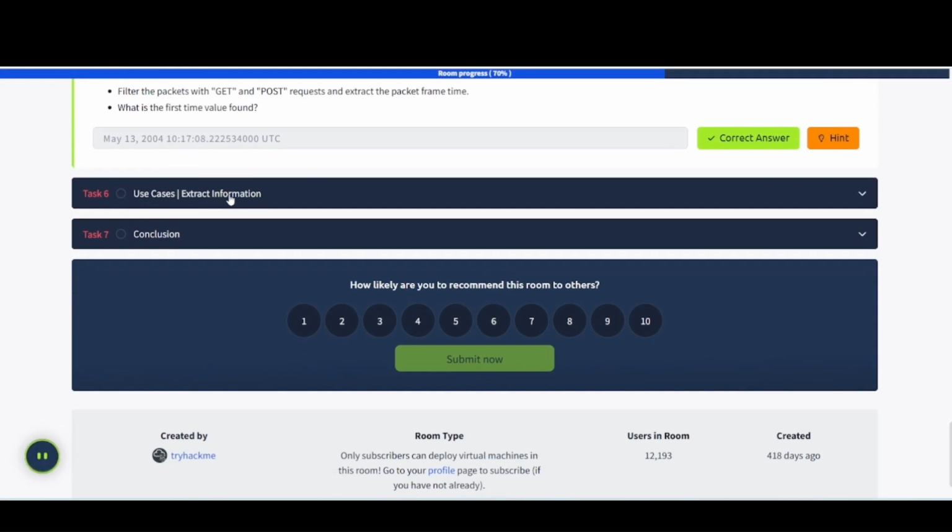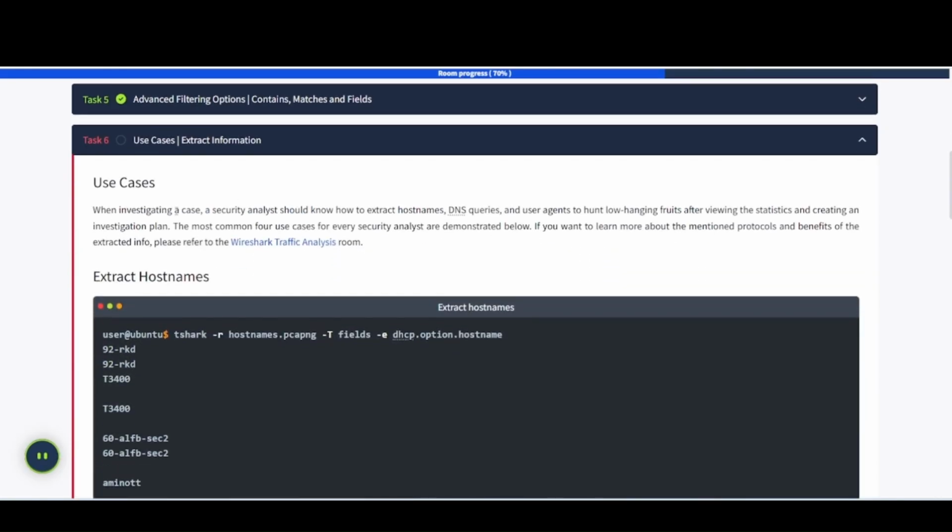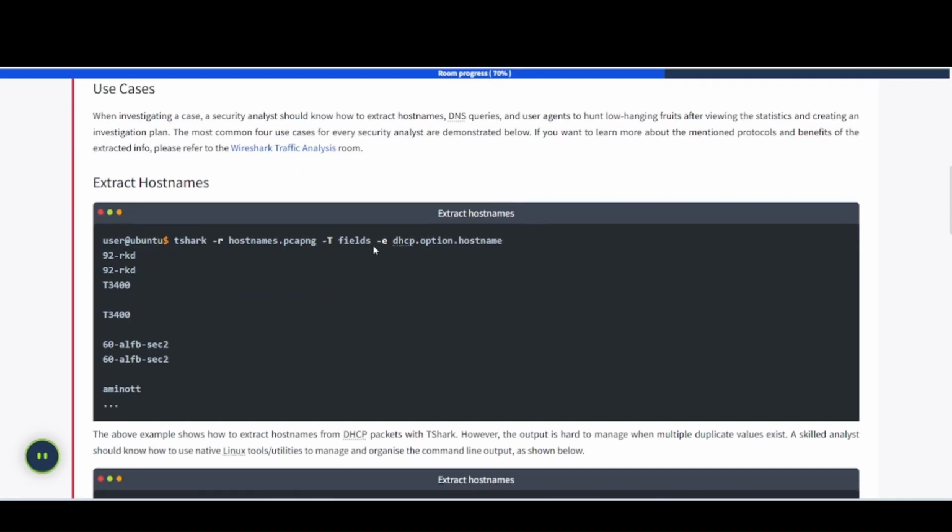All right, task number 6, use cases, extract information. When investigating a case, a security analyst should know how to extract host names, DNS queries, and user agents to hunt low-hanging fruit. After viewing these statistics and creating an investigation plan, the most common 4 use cases for every security analyst are demonstrated below. If you want to learn more about the mentioned protocols and benefits of extracted information, please refer to the Wireshark Traffic Analysis room or check out my channel, see if I have a video over it. This is how you extract host names. So -T fields -e dhcp.option.hostname, and let's go and plug it in to extract that information.